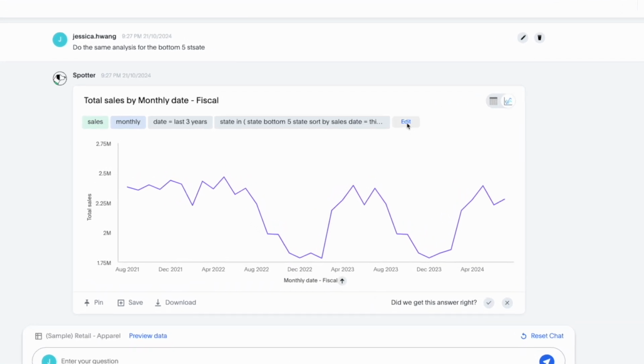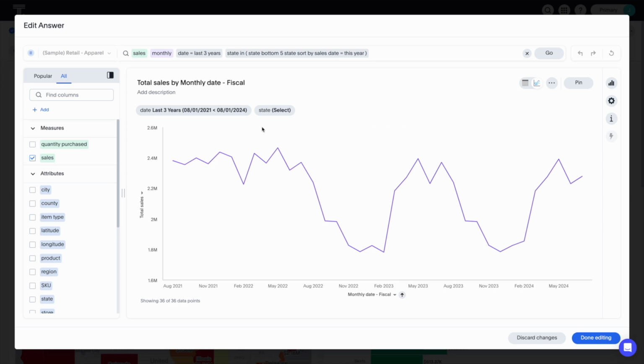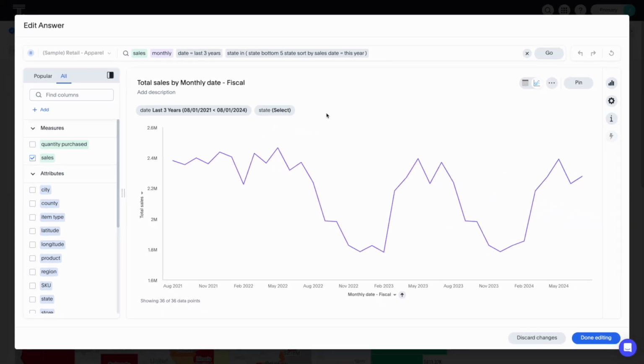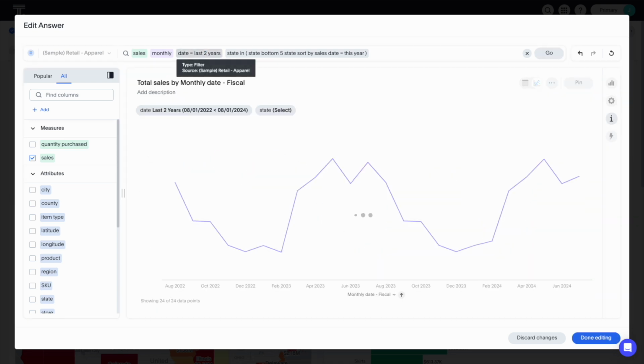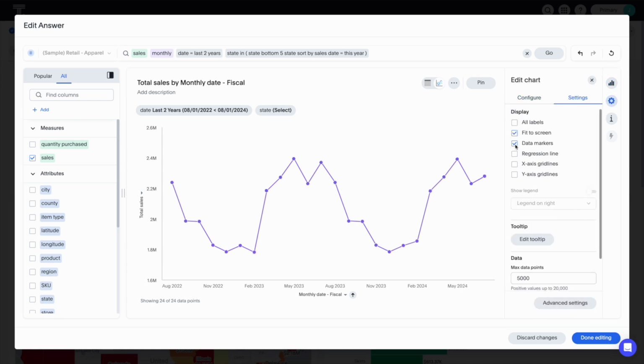The second option is to use the classic search data editor experience. You can use the data panel to view all existing measures, attributes, dates, and formulas available for use. Or you can edit the tokens directly in the search bar. Let's change the date to only the last 2 years. You can also explore other chart types and apply other visual formatting. We'll add some labels and markers to this chart.